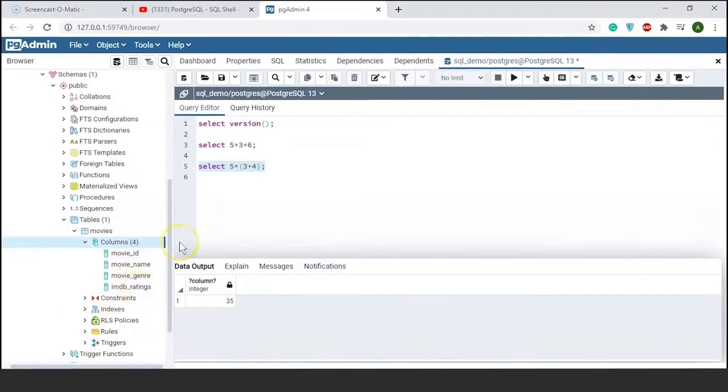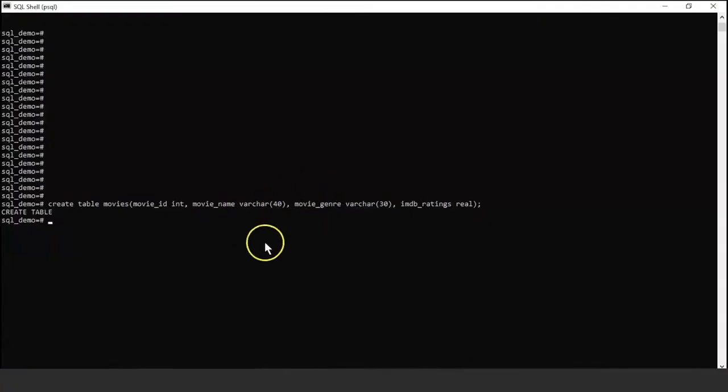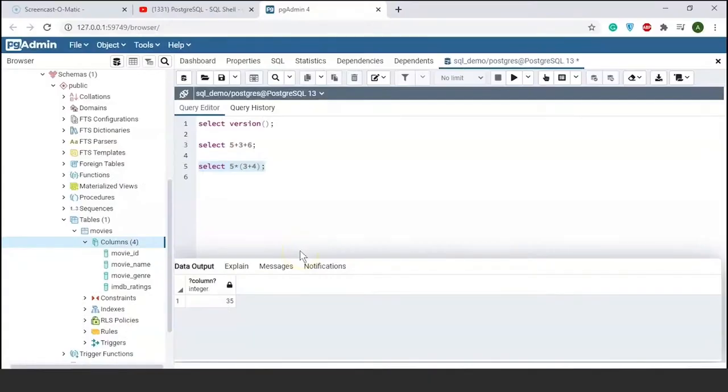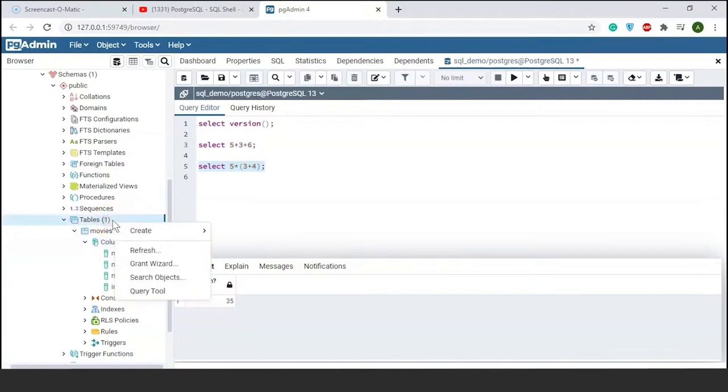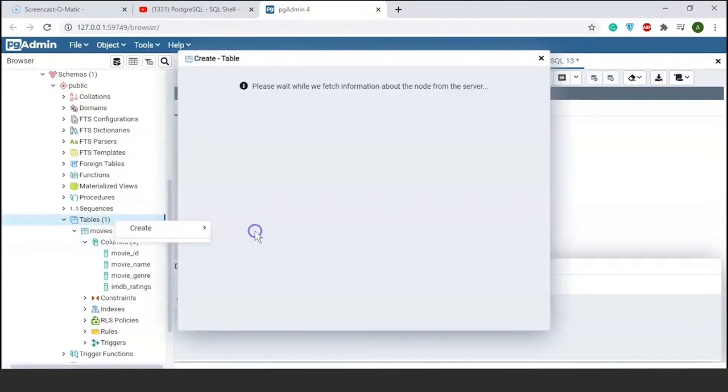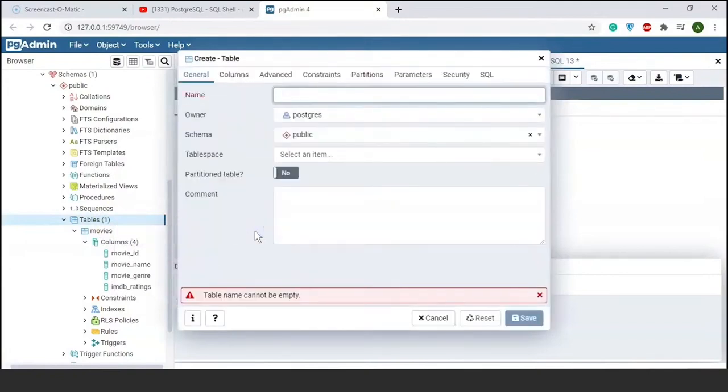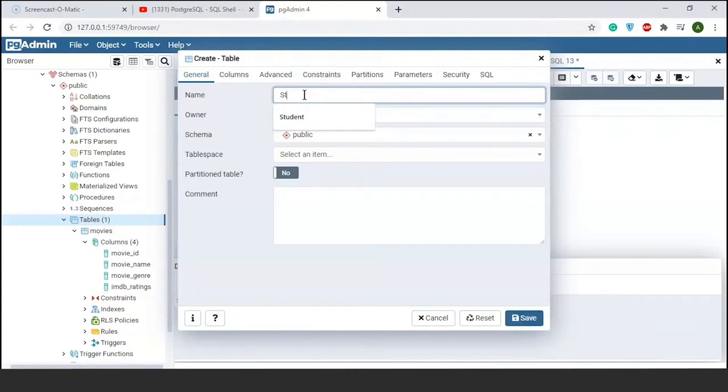Alright, now there is another way to create a table. The previous time we created it using the SQL cell. Now I'll tell you how to create a table using pgAdmin. So here under tables I'll right click and I have the option to create a table, so I'll select table. Okay, so it's asking me to give the name of the table. So this time we are going to create a table called students. So I'll write my table name as students.